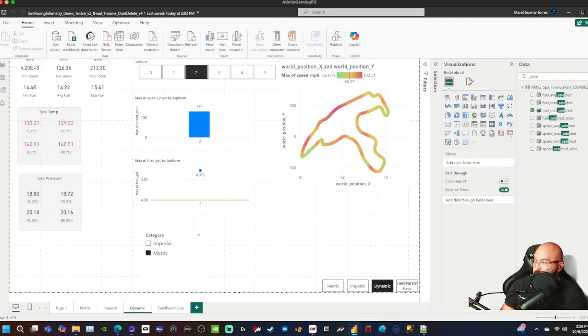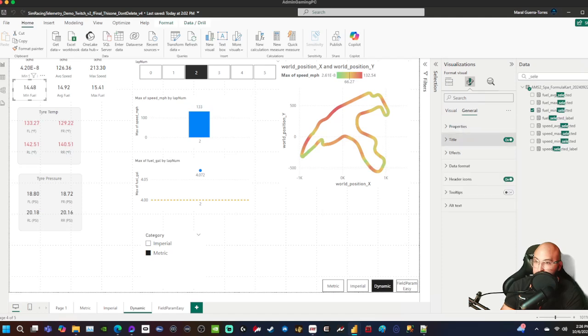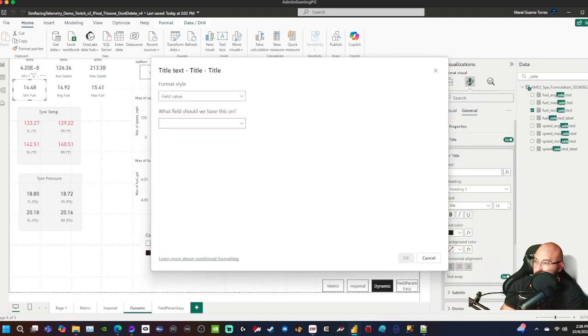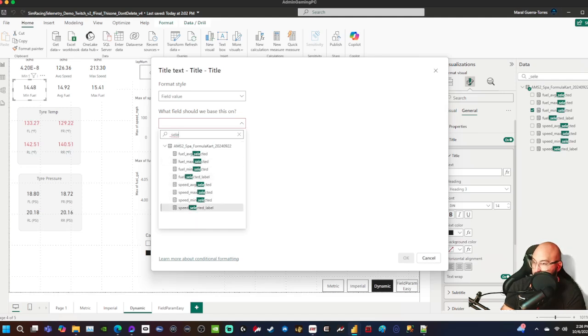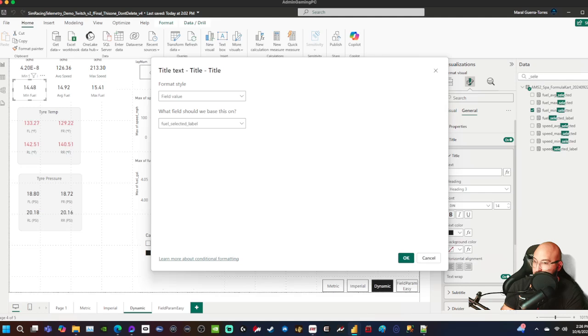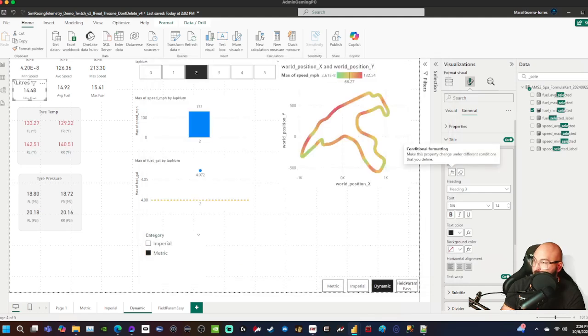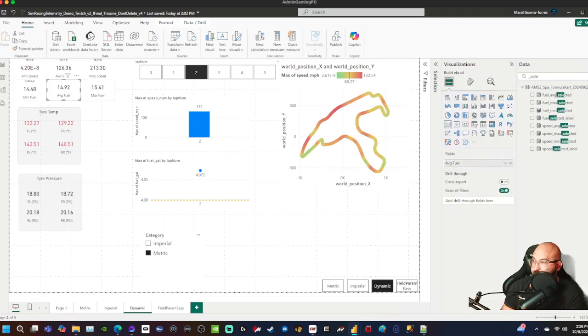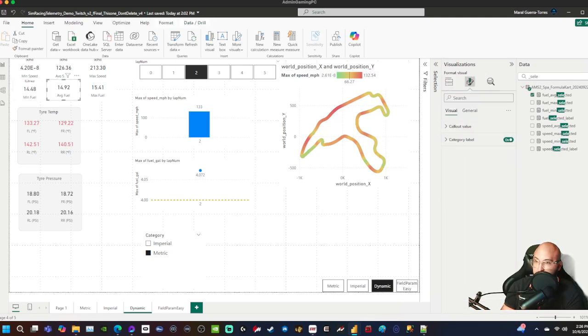All right, so now we have a title here, or we will have a title in a second once I add it. Title, text, and then we will say the field value that we want is underscore selected, and that is the label. It's fuel selected label. I'm gonna hit OK, and now we can see, if I format it correctly, we can see that this is now measured in liters. We're gonna do the same thing to the other two.